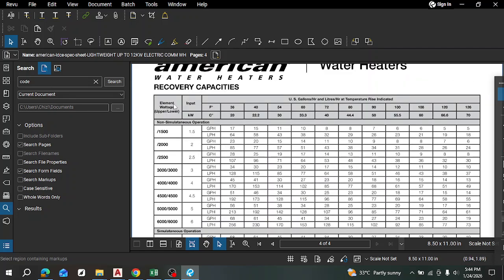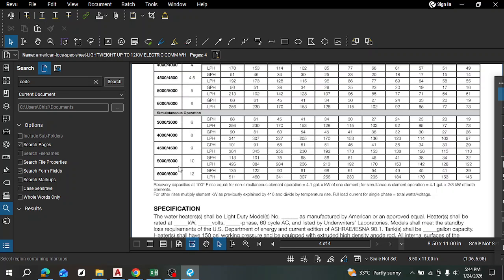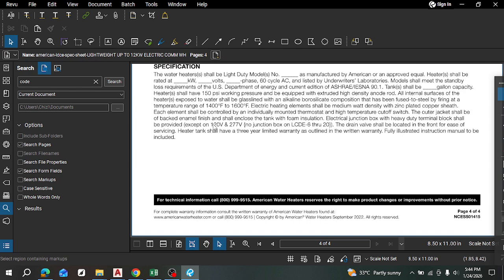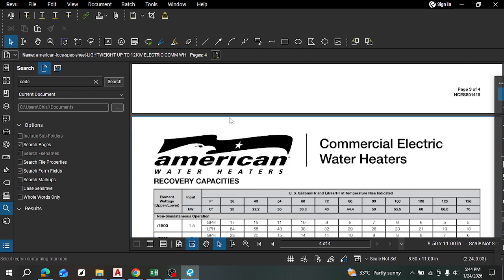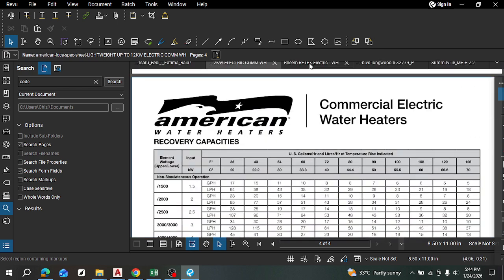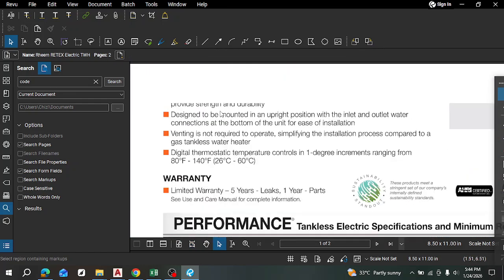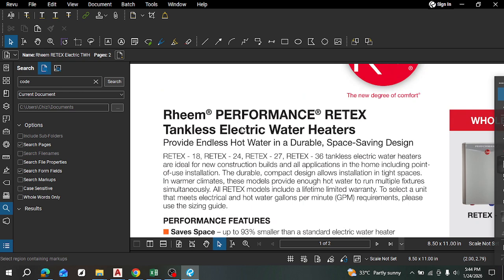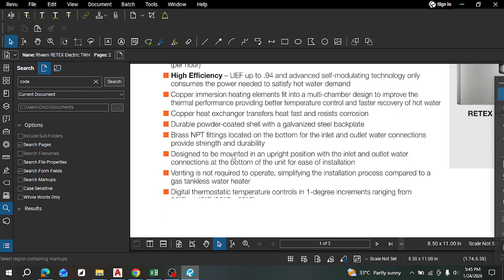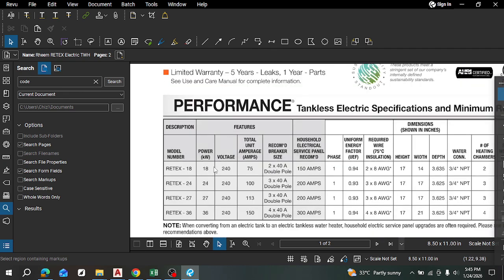So if you go further, you can see other information, right? And this one, I think, is a max of 6,000. But anyways, just search for the specification sheet for the water heaters. This is another one. This is Rheem water heater, right? Yes, this is Rheem water heater. So it will give you some information about how they are, and then you just look for the kilowatts.